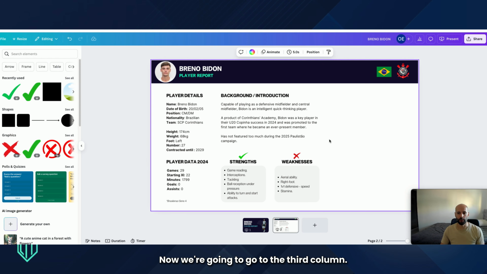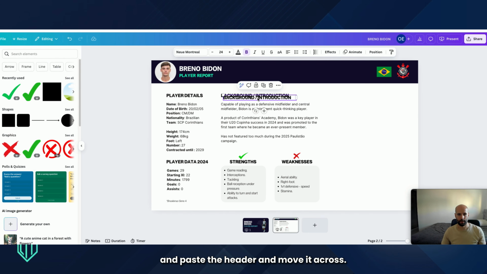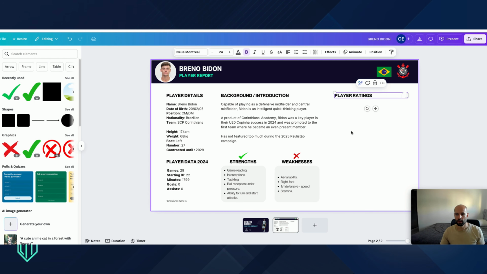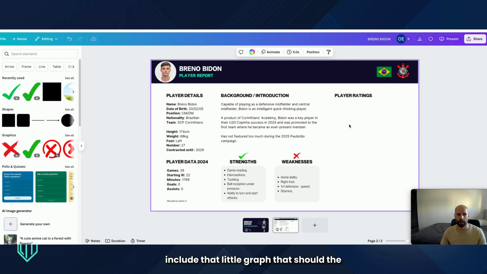Now we're going to go to the third column. So for the third column, we're going to copy and paste the header and move it across. And this is actually going to be player ratings. So this is where we're going to include that little graph, the bar that showed you the players' ratings.